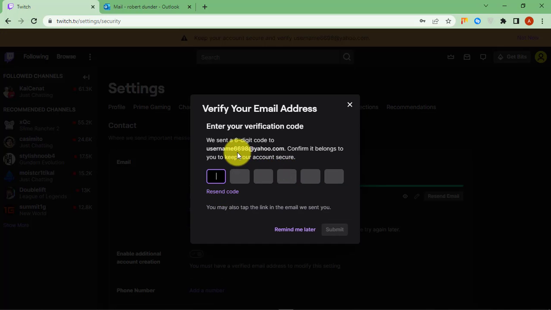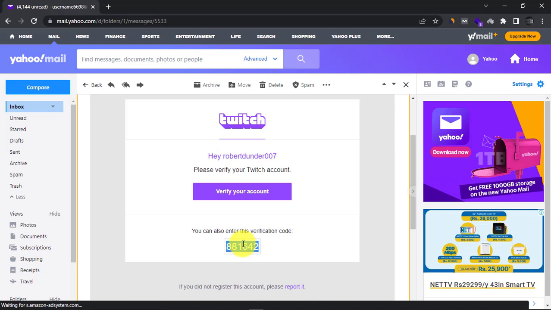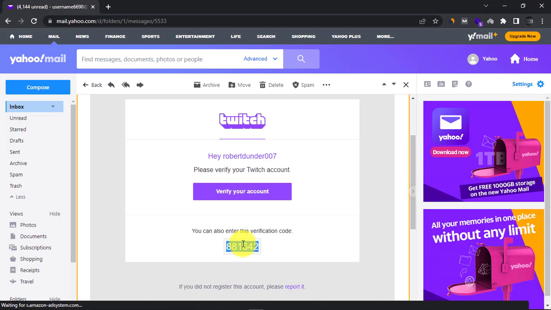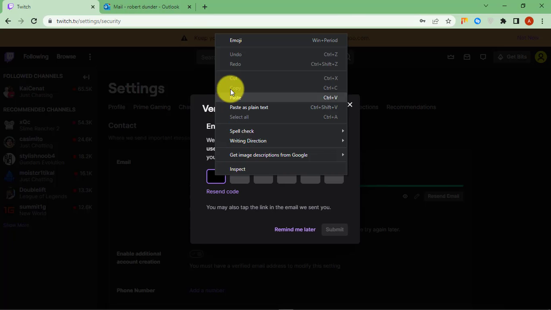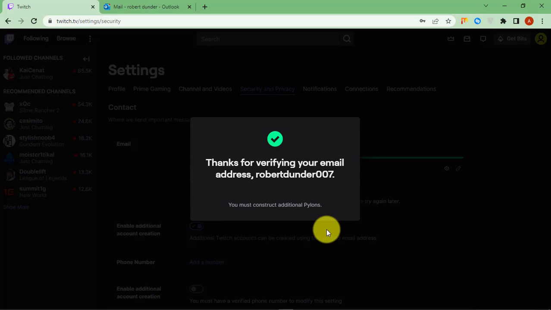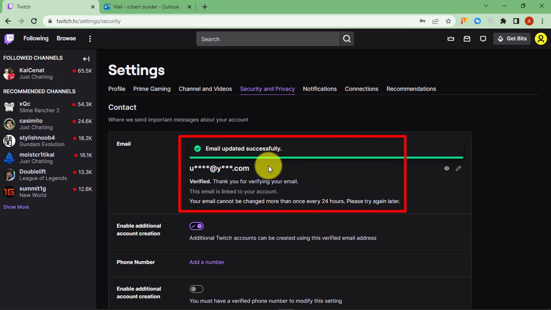Now check the inbox of the new email address that you just added for the verification code. Copy and paste the verification code and submit. You have successfully changed your email address on Twitch.